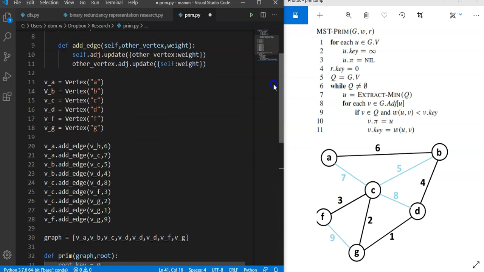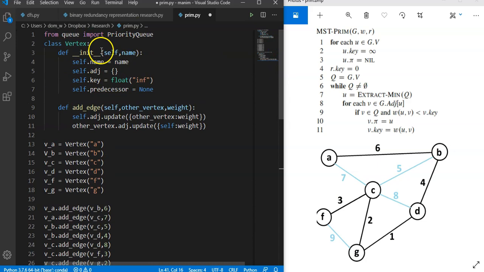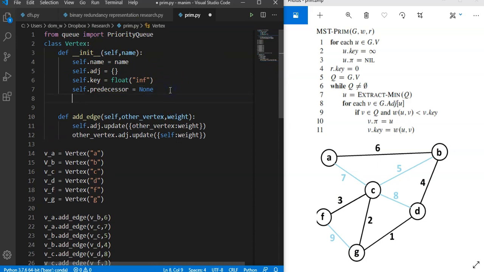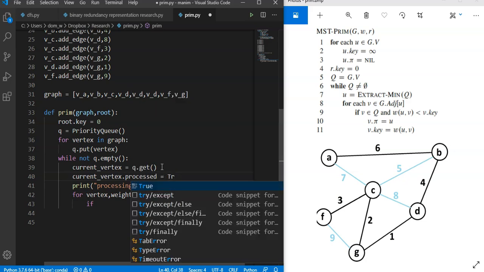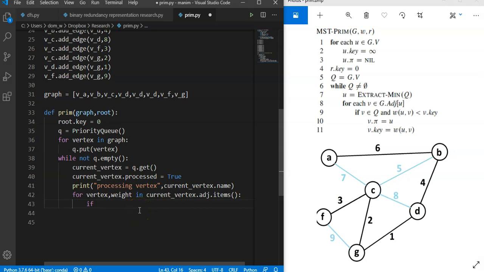Okay, so what I'm going to do instead is go to the vertex and add a variable, which I am going to set to false. And then once I get the vertex out of the queue, which is here, I change its status. So now I can use this status to know whether a vertex is out of the queue. If it's out, then it has been processed. So I'm going to say, if not vertex.processed.